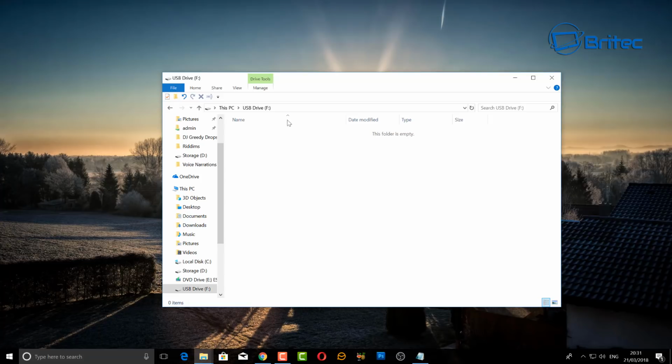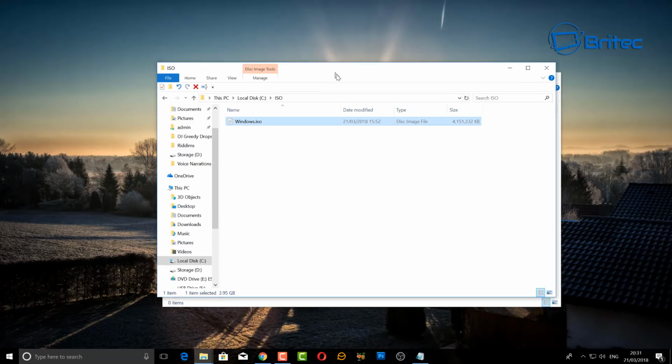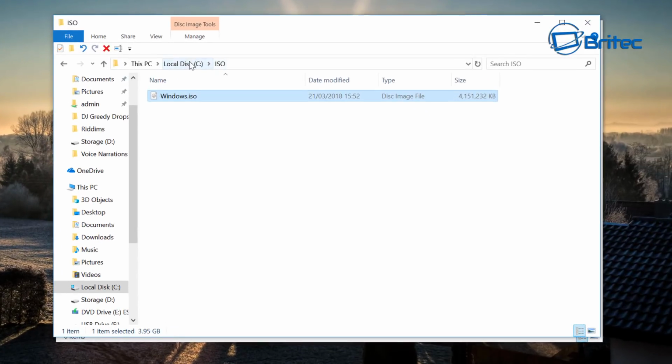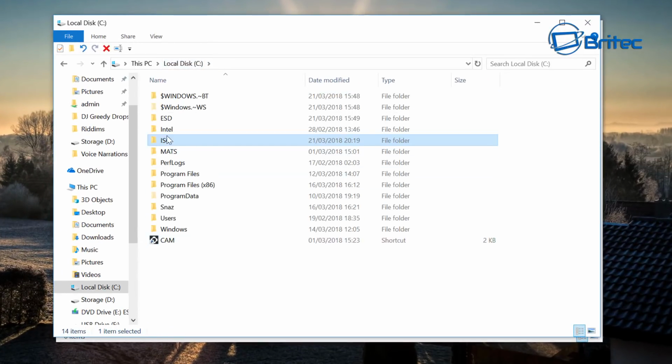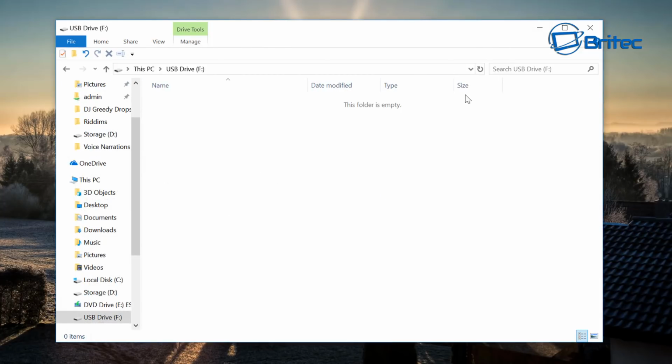This is our USB flash drive. You can see it's empty right now. It's plugged into my computer. And we've also got our ISO image, which is inside my C root directory inside a folder called ISO. And this is important because we need to locate this path, okay? So basically, we're all pretty much set to go.